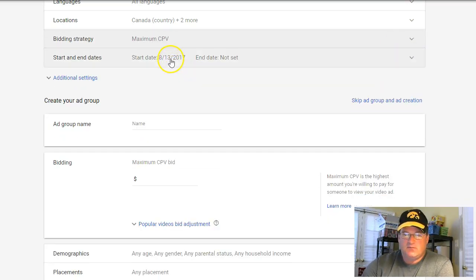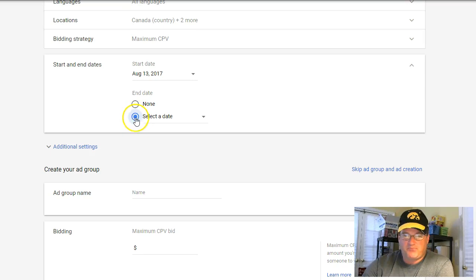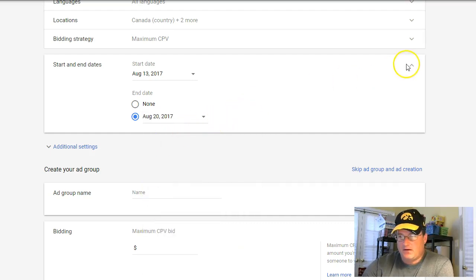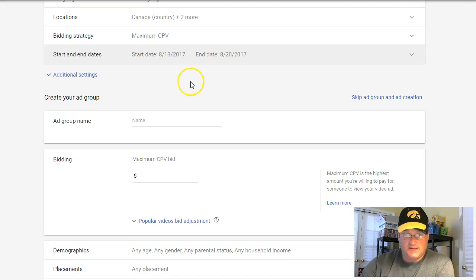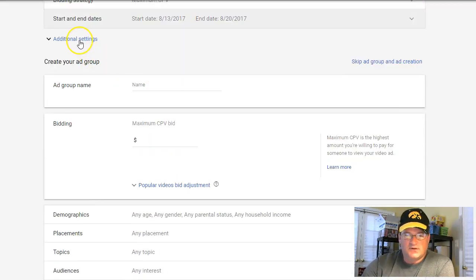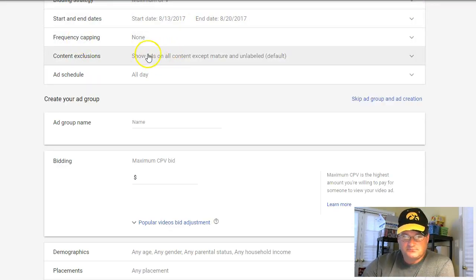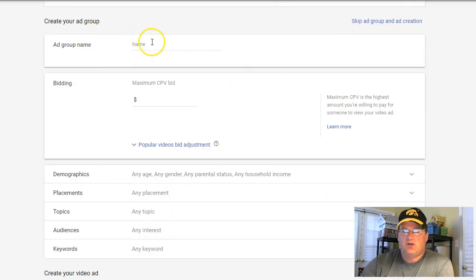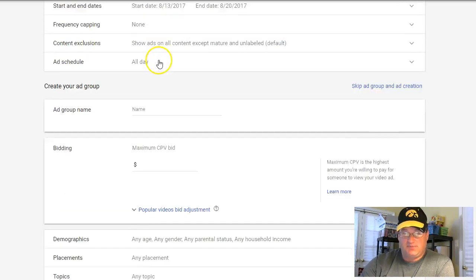And if you want, you can run it for a certain time. So let's say I'm going to try and get it to start today, and we're going to just run it for a week. So we'll end it there. Or you can just leave it open-ended if you have no end date. Really nothing more in the additional settings, unless there are certain things that you want to do, but you don't really need to. Now that's essentially setting up the campaign.